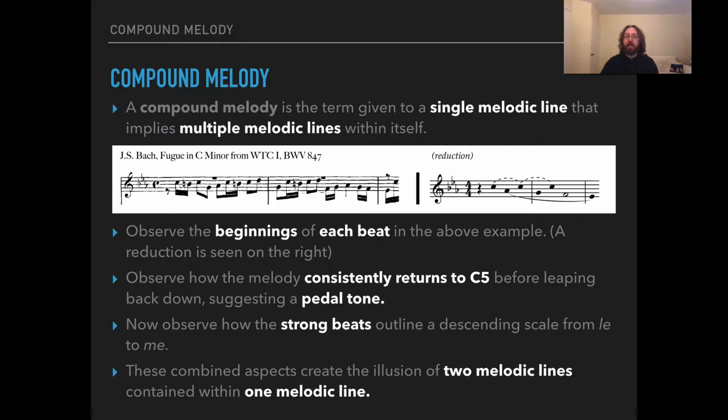Observe how the melody consistently returns to C5, the C above middle C, creating the suggestion of a pedal tone. I'll play the reduction in the left hand while I play the actual melody in the right hand. So we keep coming back to that upper C and we create the illusion of a pedal tone.